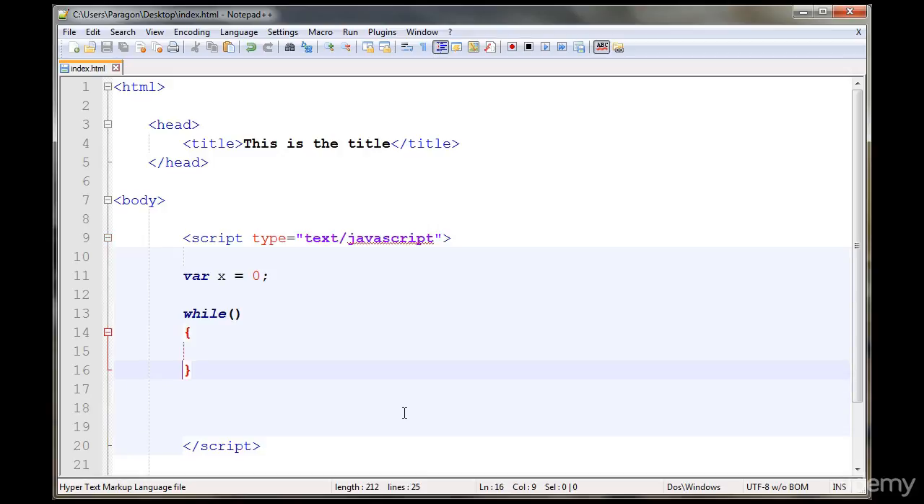Just type hello world inside these curly braces. Now in these parentheses we provide the condition. Condition basically tells the loop how many times you have to repeat the value. For example, I want to repeat this 4 times. All I need to do is write x less than 4. Basically we are telling the loop to repeat this hello world until x is 4 or greater. Whenever x becomes equal to or greater than 4, it will come out of the loop, or break the loop.